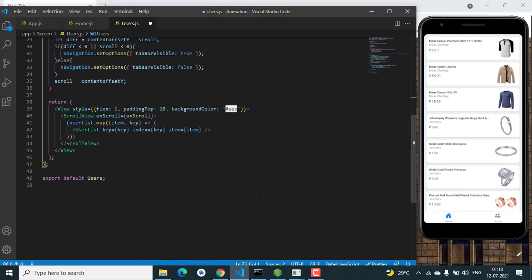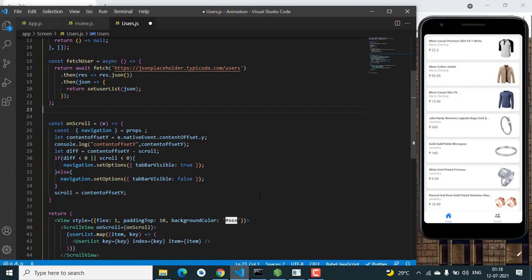So now it's working, and it's just a simple thing. We're just getting the navigation from the props, and we are just storing the value of the y-axis into a variable, and we are storing that particular value in scroll at the end of the function, because we want to get the difference between the old value and the new value of the y-axis. And if the difference is less than 0, we want to show the tab bar, and if it's not less than 0, we want to hide the tab bar. For that, we're just using this simple code.